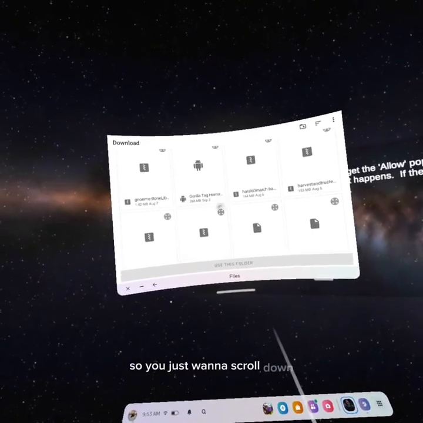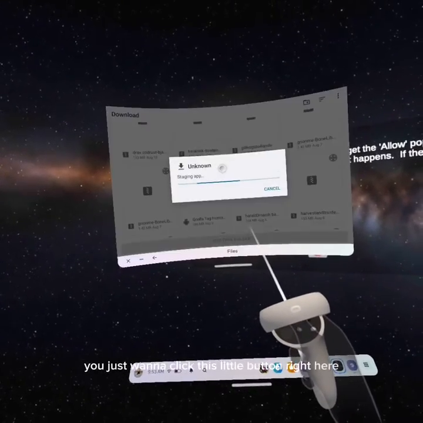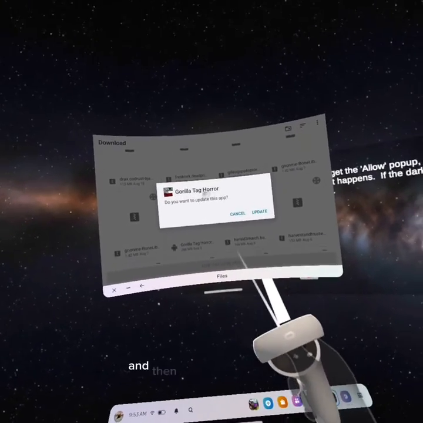So you just want to scroll down, and you'll see right here it says Guerrilla Tag Horror. You just want to click this little button right here, and it'll say starting app. You just click continue, and then it will say Guerrilla Tag Horror.